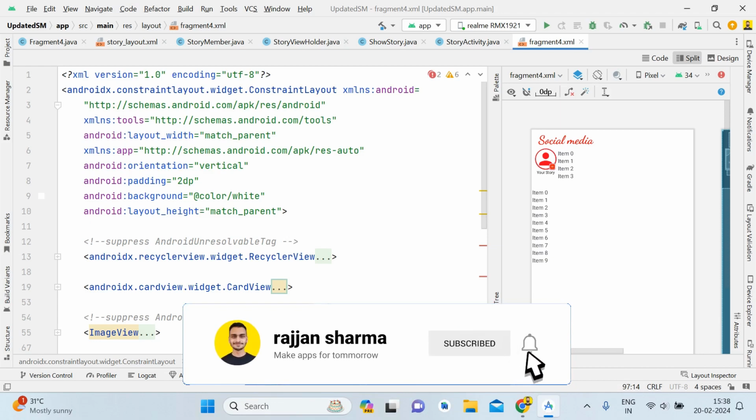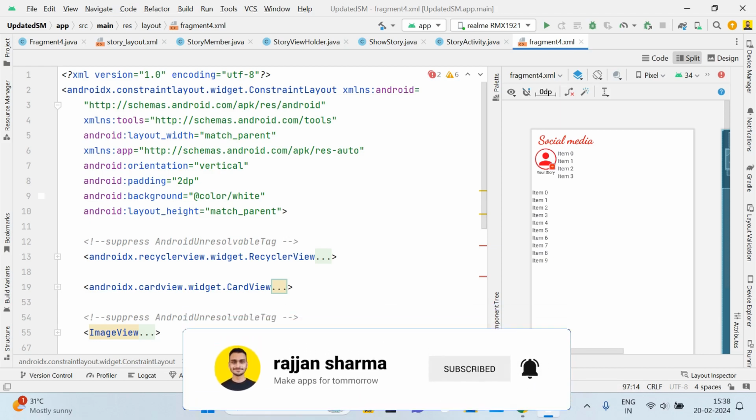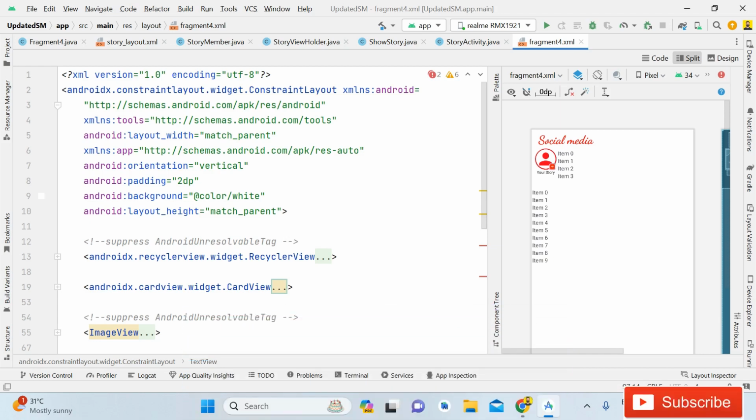So in this video, I'll be showing you how we can fetch the stories. So guys, very first of all, you can see on the screen that this is fragment 4, and first of all we have to make changes in this XML file. As you can see, the latest layout file is looking pretty cool and nice.